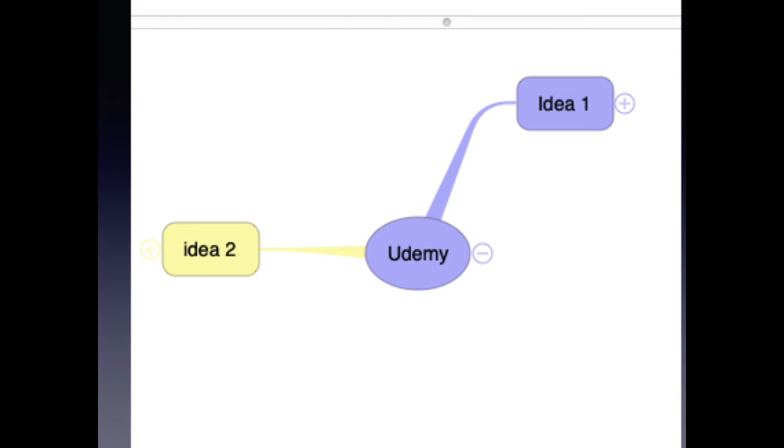If the map is getting too large to easily navigate, you can slim it down by collapsing the children associated with the thought bubble. Look at the Idea 1 and Idea 2 bubbles and notice the tiny minus signs. Click on them and the children will disappear. Click on the small plus sign and the children will reappear.